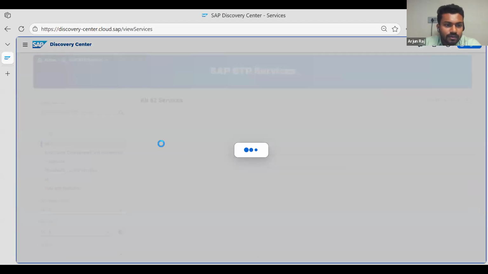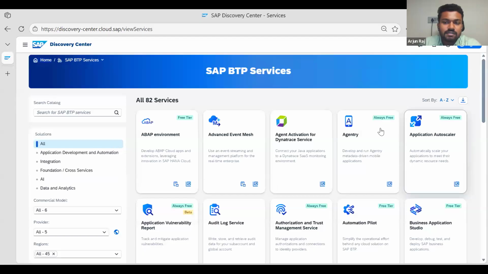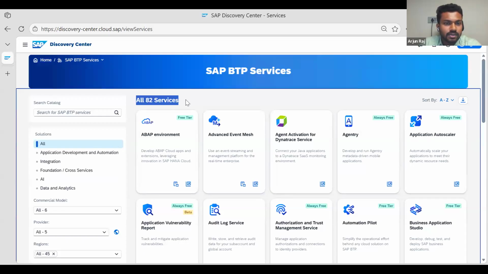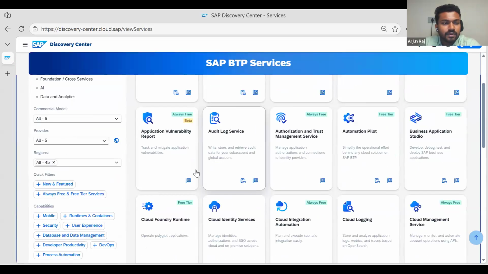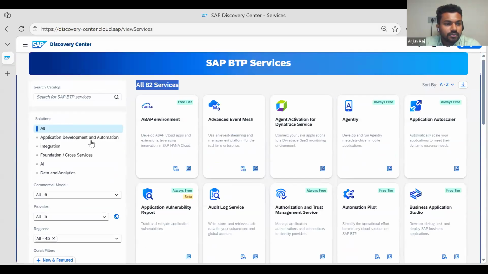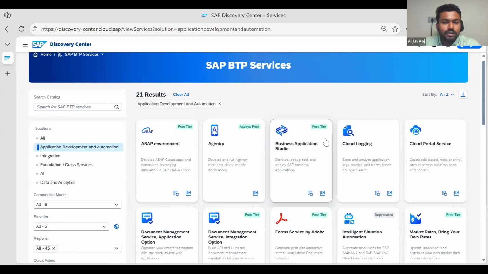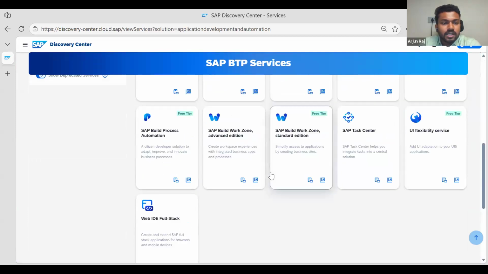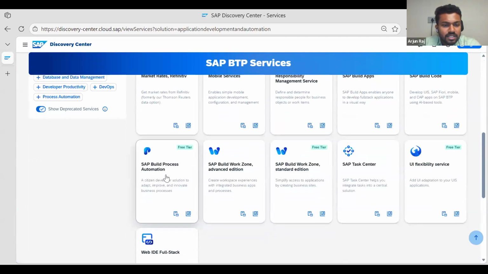This service catalog lists what are the available services in BTP as of today. So you can see 82 services are available in total. Okay. So these 82 services, each of them has its own purpose. So these are the pillars which I was discussing with you: application development, automation, integration, AI and data analytics. They're just grouping them by specific service. So you can see process automation. This is where you automate your processes and build your workflows.